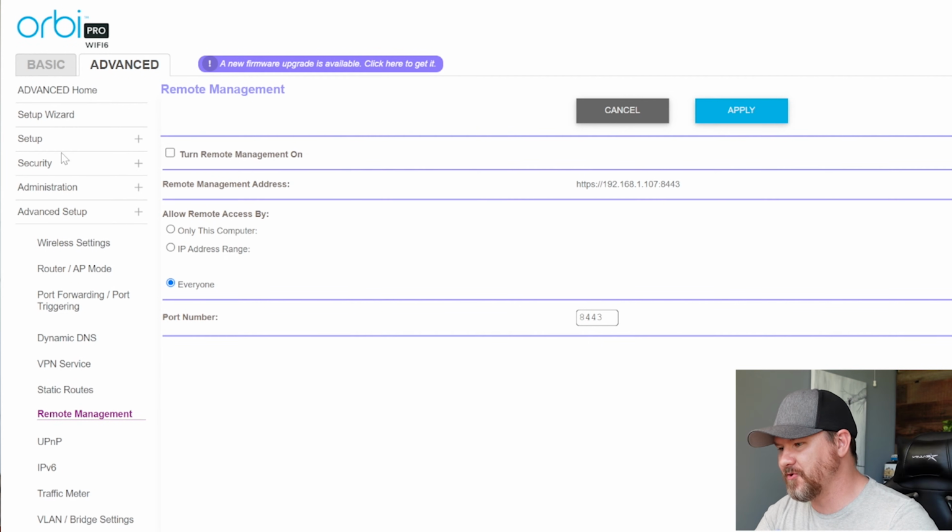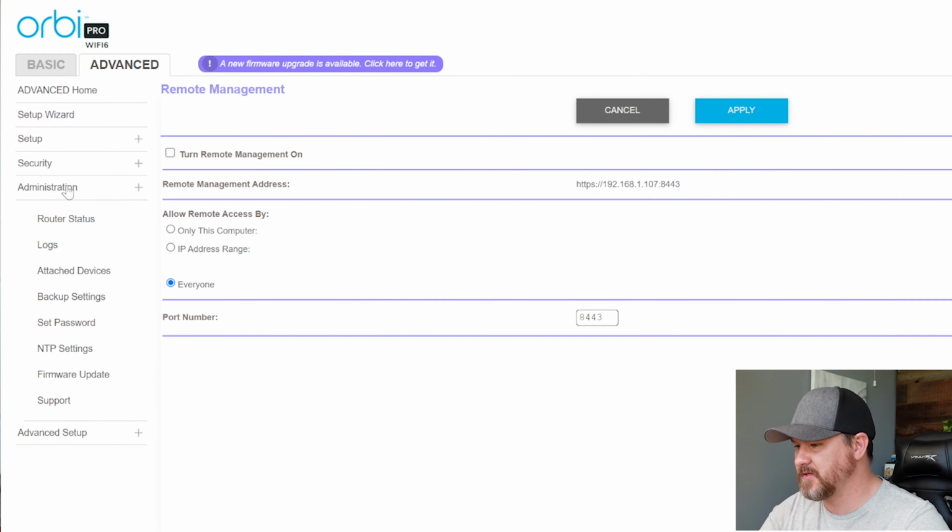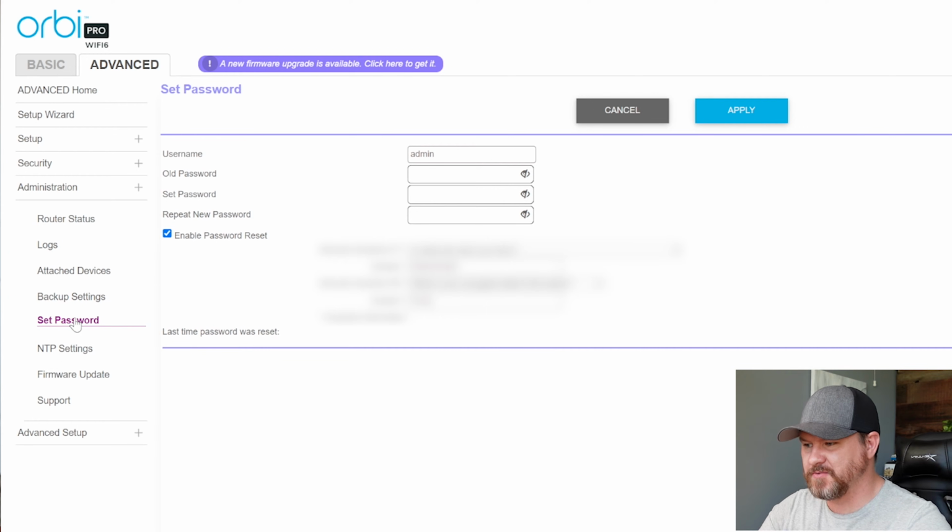So if we take a look at here on my site, I'm going to go ahead and click on administration. We're going to go down to set password. And look right here, my username is admin. Don't want that. Update your username to something unique and your password.